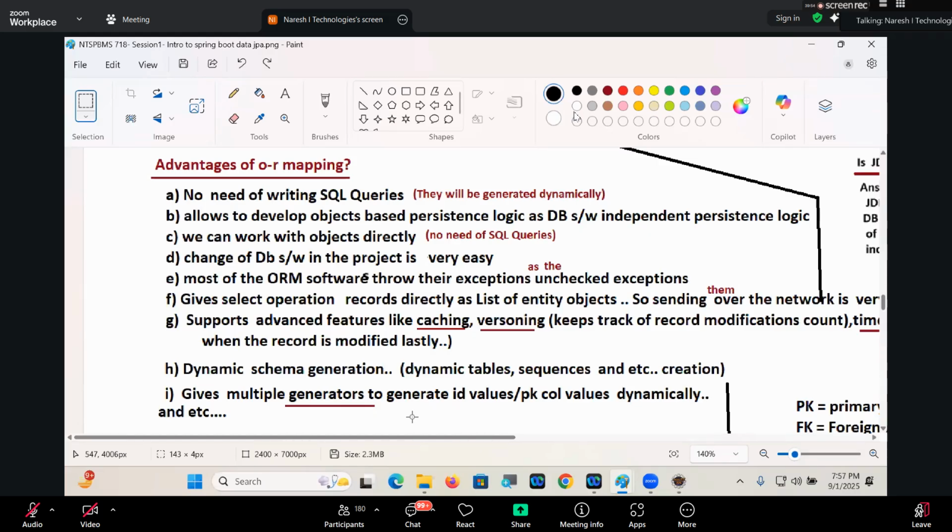All the problems of JDBC are gone. Versioning, time stamping, all these are additional features. Table generation dynamically is an additional feature. Generators to generate the ID values is what? Additional feature. That means problems of JDBC are gone and there are many advantages.